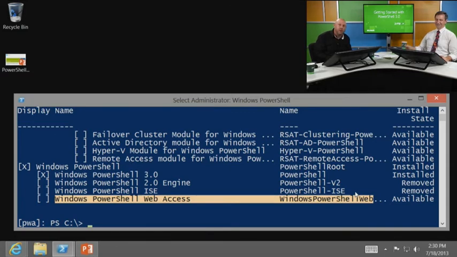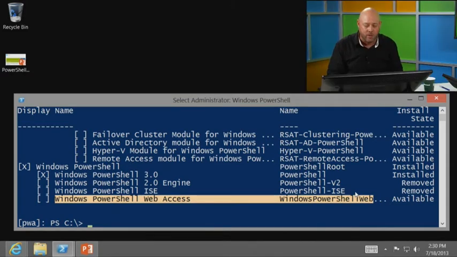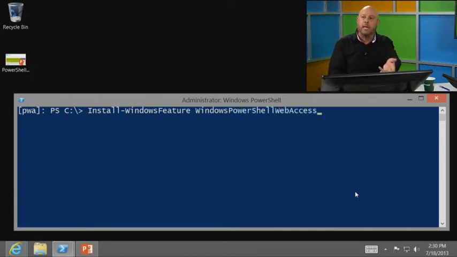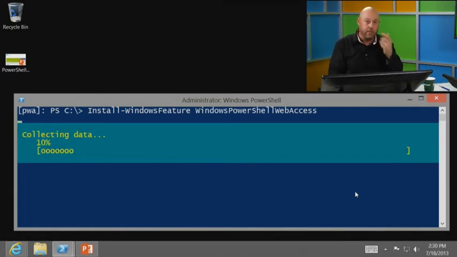So it's called Windows PowerShell Web Access, and this is pretty cool. I want to install this. We have the Install-WindowsFeature commandlet that'll let me install Windows PowerShell Web Access. I've used Get-Help. Install-WindowsFeature will let me choose whatever thing I want to install, and away it goes. Now here's what it's going to do.